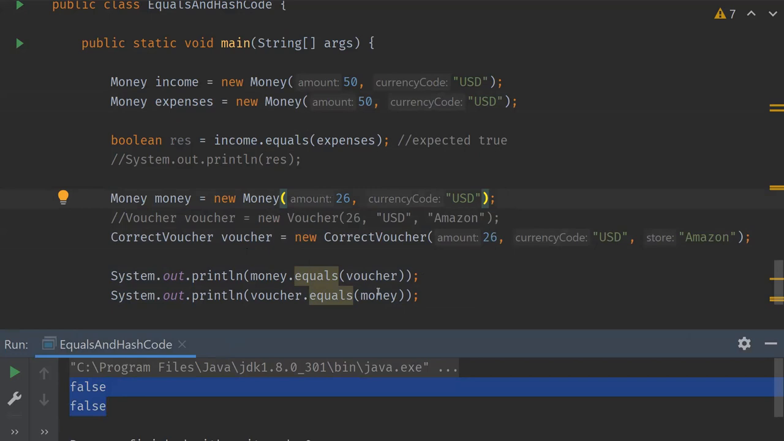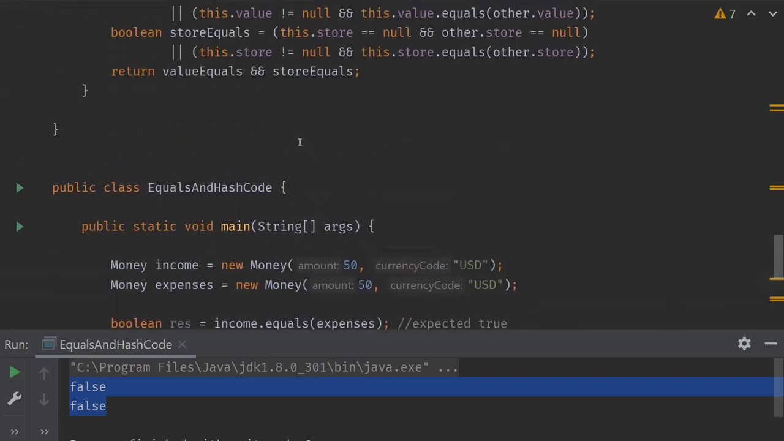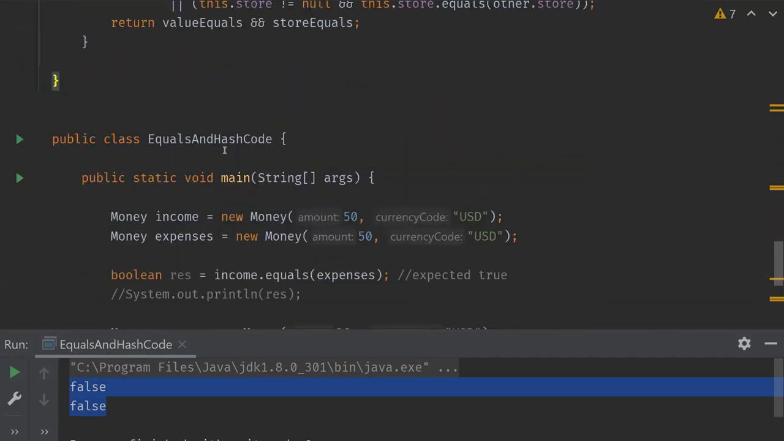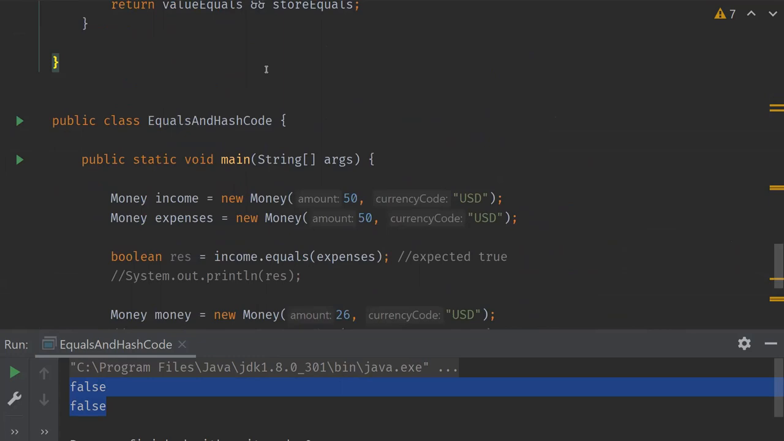Symmetric says if x.equals(y) gives some result, it has to be equal to y.equals(x) as well. So now it is not violating the contract. It is returning false in both cases. So this is how we can fix the symmetric criteria of the equals contract. Instead of using inheritance, we just used composition here. So this is all about the equals method and why we need to override the equals method.